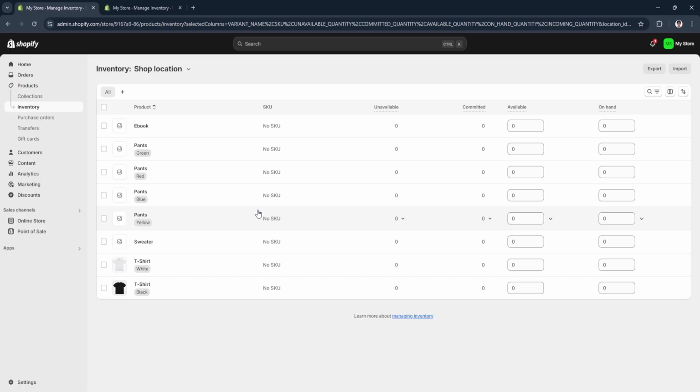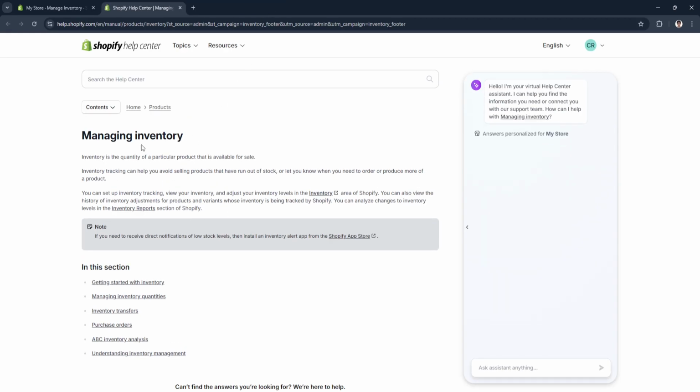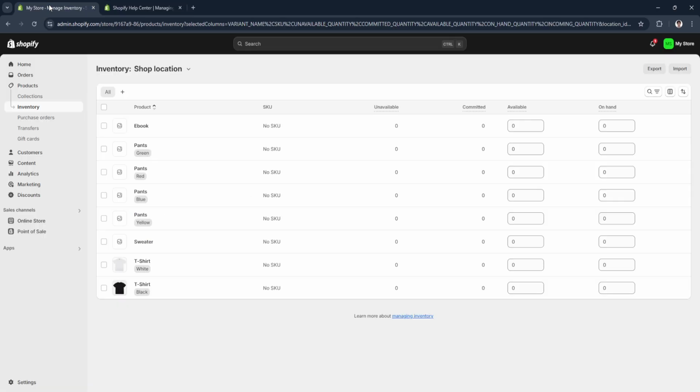Now, the next thing that we're going to talk about is this learn more about managing inventory. So you can simply click here and it will redirect you to an article or Shopify Help Center right here. So in this section, you will see getting started with inventory, managing inventory quantities, inventory transfers, purchase orders, ABC inventory analysis, understanding inventory management. So you can simply check out all of these articles if you're confused with something.